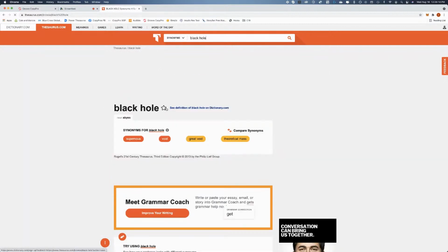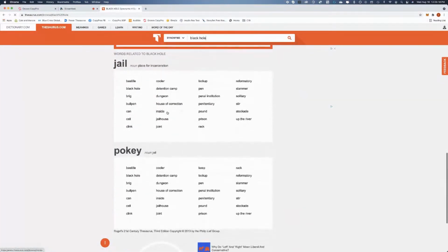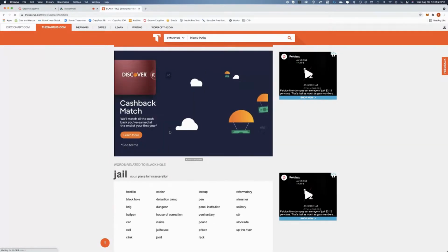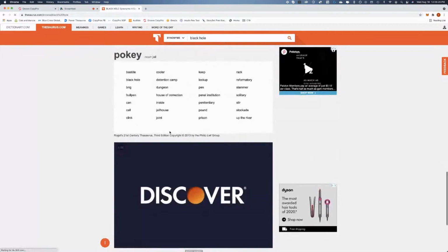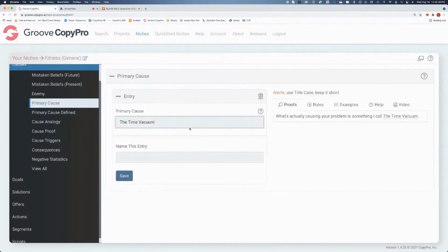Over here, the time void. I come down here. I guarantee you the vacuum is going to be in here somewhere. If it's not in here, it's going to be over here at the other place I went to. So we won't go through all this because there's a lot of things here. But that's how I would have found it: I would have gone there and looked for black hole.